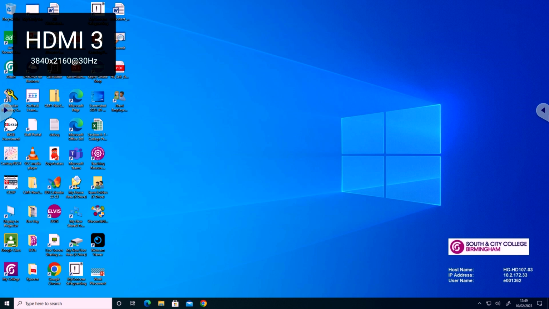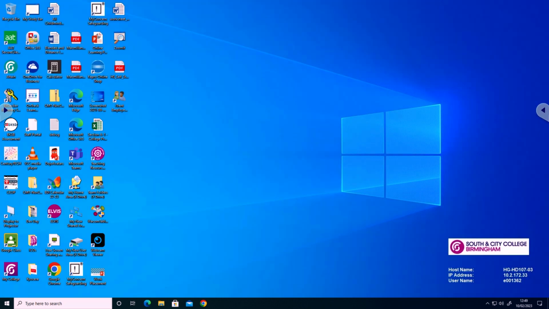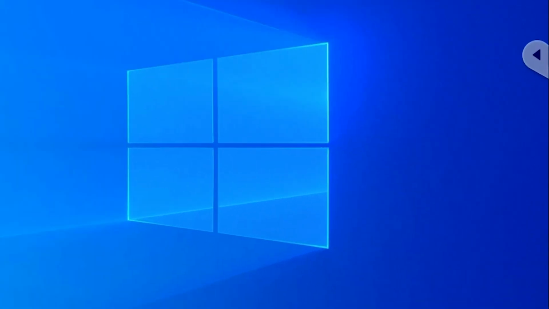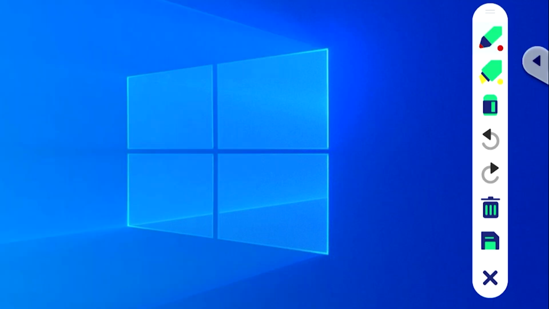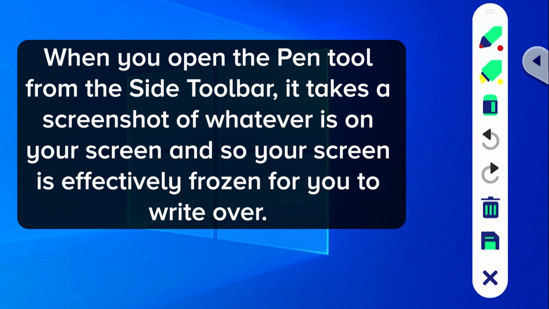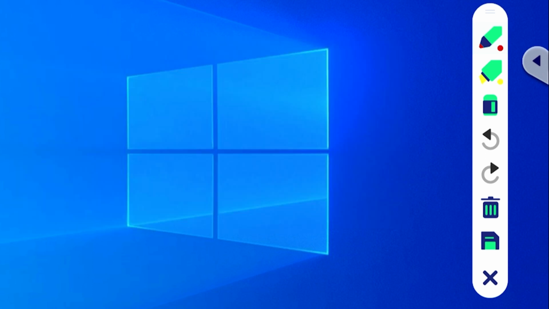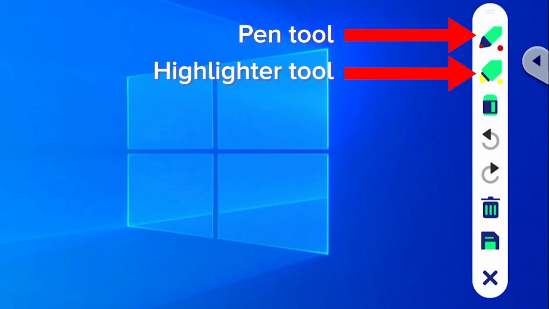Next, we're going to look at the side toolbars in more detail and see what the tools actually do. As mentioned before, we're going to look at Microsoft Whiteboard later on, so we'll skip over the Whiteboard icon and tap on the Pen tool instead. Now, once you open the Pen tool, it actually takes a screenshot and freezes your screen. So just bear in mind that you can't annotate and then move anything on your screen, as it won't display. Therefore, this tool would only really be useful if you needed to quickly annotate something on, say, a web page, for example. You have a basic pen, a highlighter and an eraser available to you.